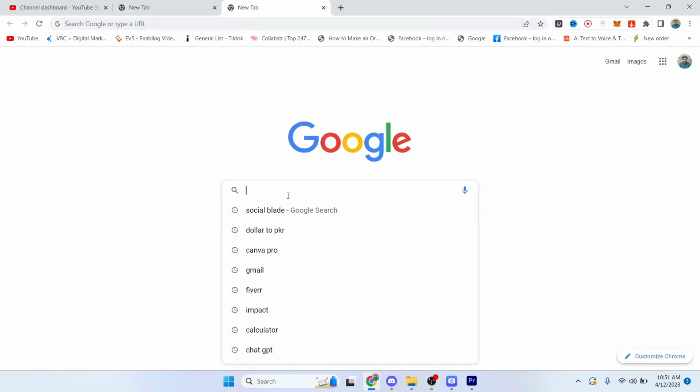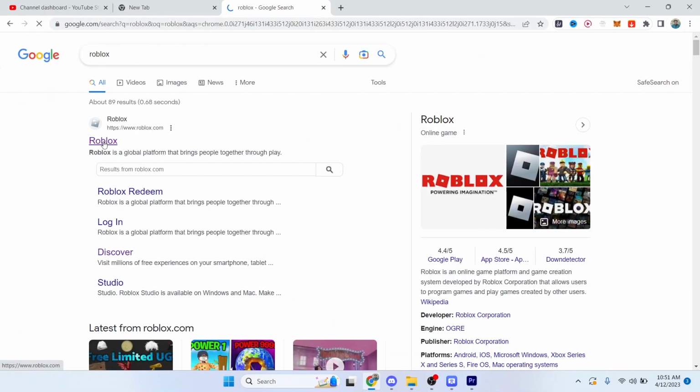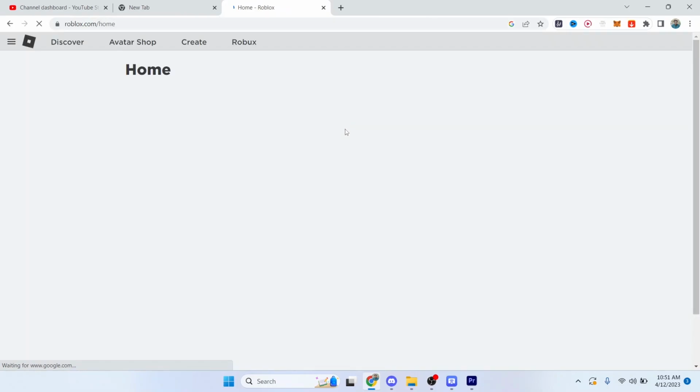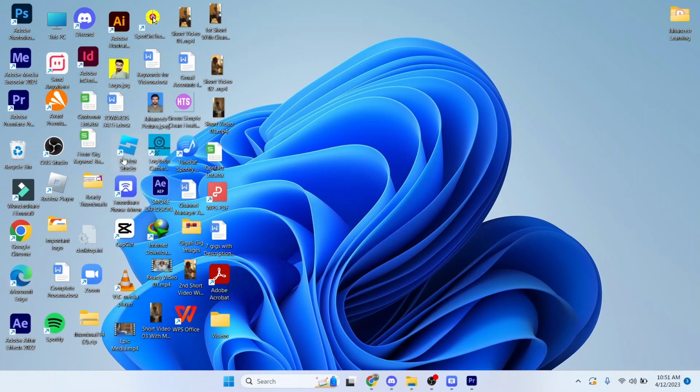So the first step you simply need to do is to search in Google Roblox and open the Roblox website. Okay, you can use or you can download the Roblox player as well. So I might have downloaded it onto my screen, so it is not there.